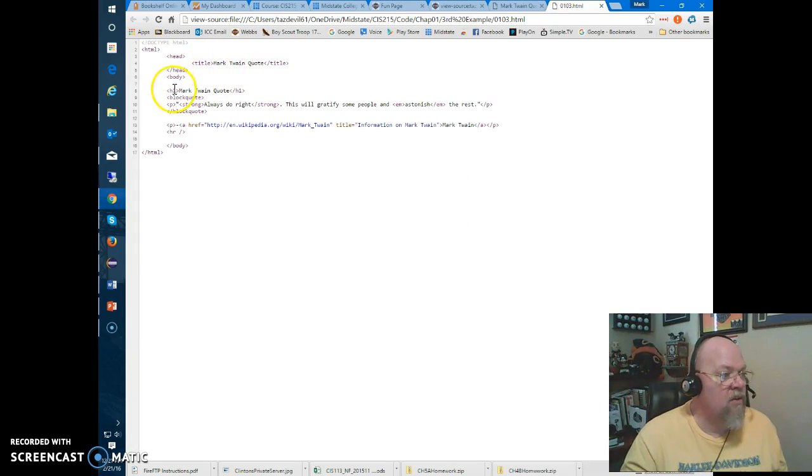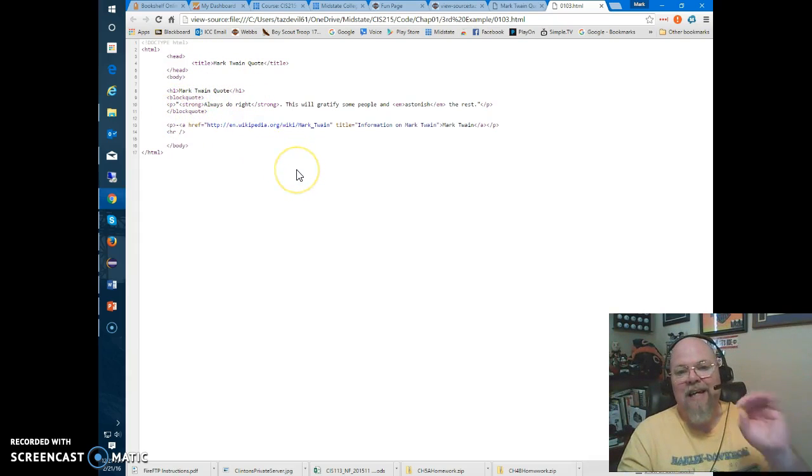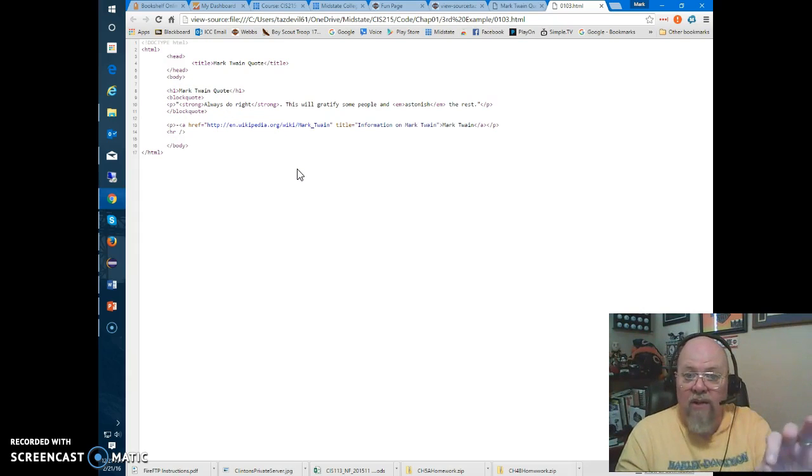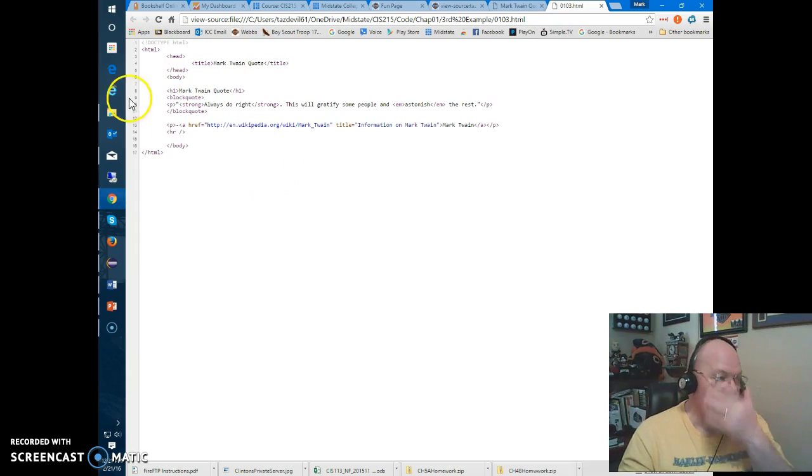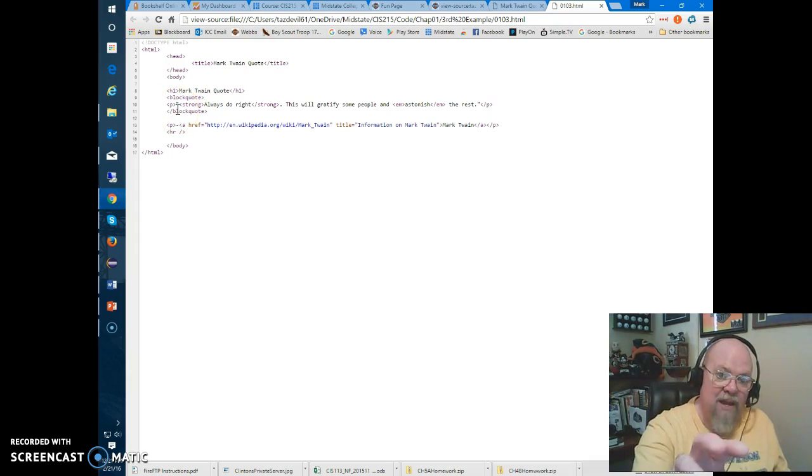So if we take a look at this code, we can see that we have our header tag, which has our title, and then inside of it we have an H1 tag, Mark Twain quote. Block quote and ending block quote, that says indent in. If I put another block quote inside of a block quote, that would indent twice, so on and so forth. Now, to get back to where we have our text all the way up to the left-hand margin, we need to have an ending block quote to basically tab in and then tab back.